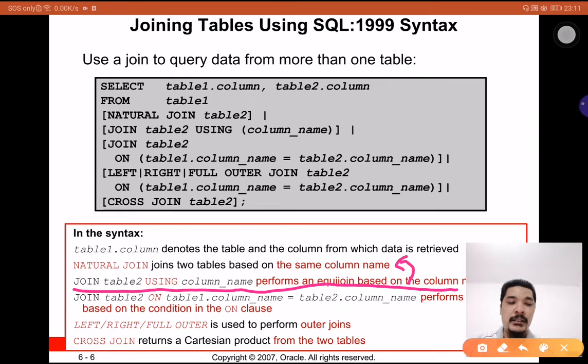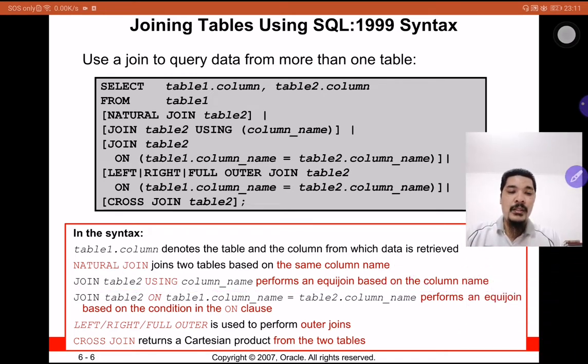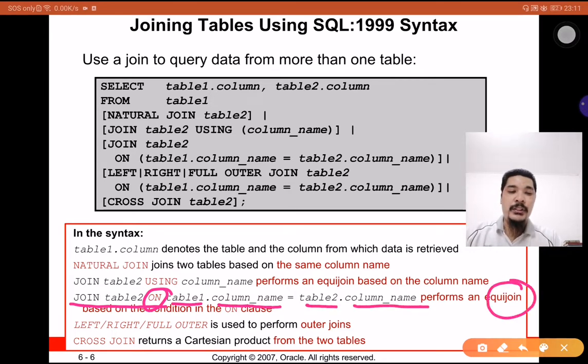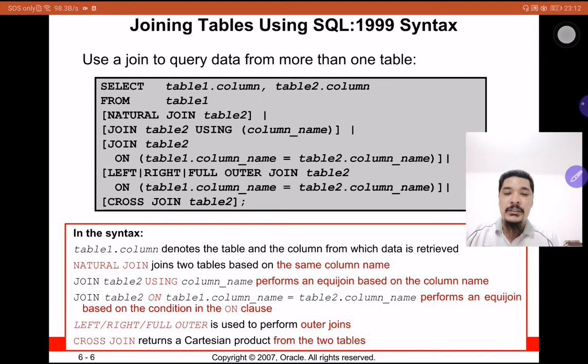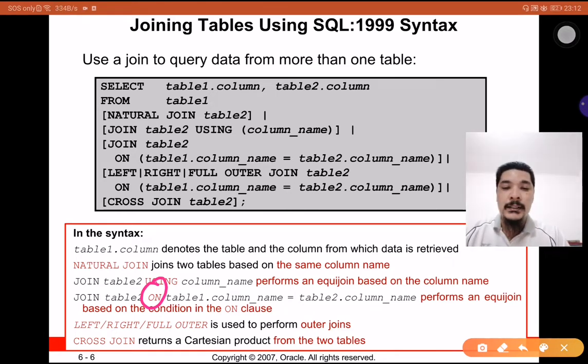Alright, and then the next one, join table on table 1 column name equals table 2 column name. Perform an equijoin based on the conditions in the ON clause. Okay, so this is what we call creating the join using the ON. Later we will see the examples.